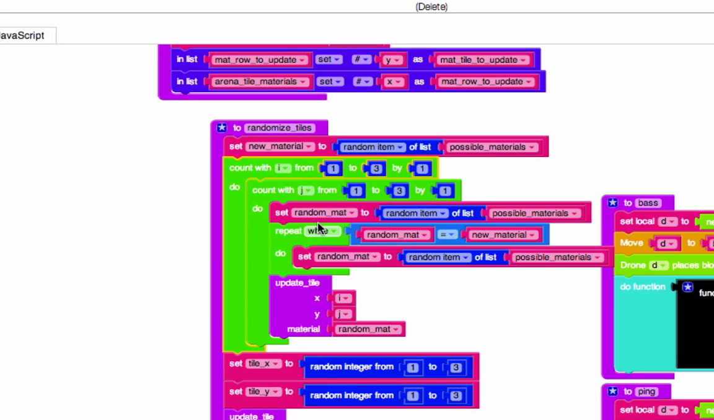And let's see what it's doing. It's setting a random material. It's setting another random material to a random item of the list of possible materials. So our new material is actually, we want it to be unique. This is our unique material that is going to match the color of the wall. And random material is just a random material to put on a tile. So that's what this variable is for.